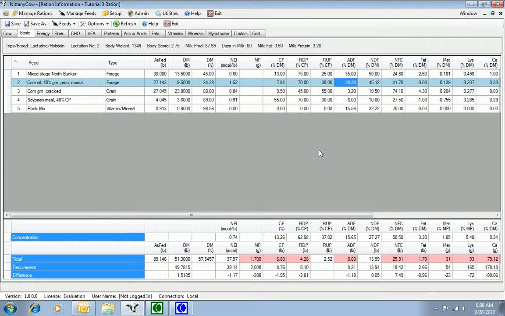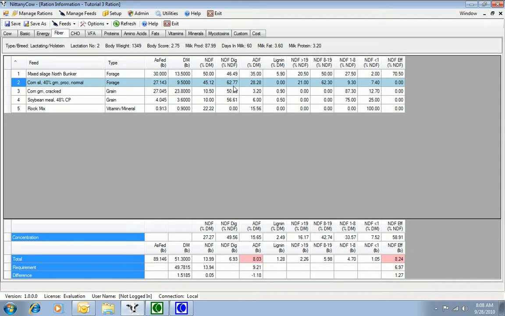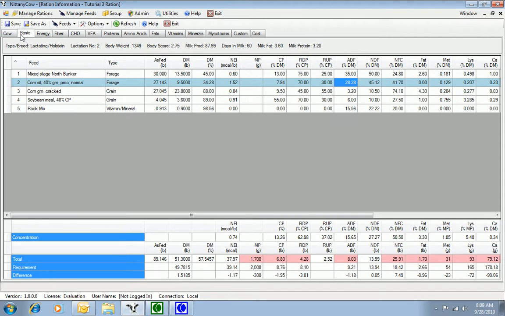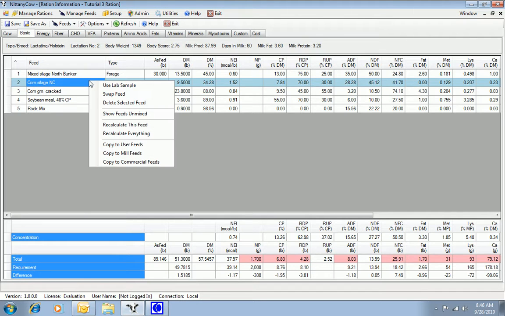For any nutrient fields for which the analysis did not provide data, NittanyCow will retain the default or previous values for that feed. The first time you use this function, it's a good idea to check the values in all the worksheets so you can be confident that the data is updating correctly. Once this is done, customize the feed name to distinguish it from standard feeds. The last step in the process is to save this feed to user feeds so that I can use my customized silage in other rations.